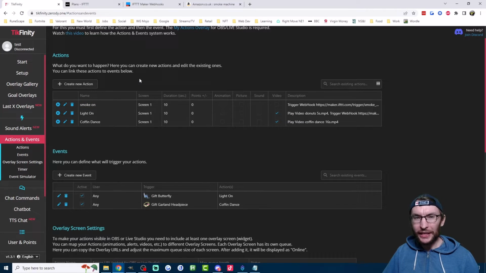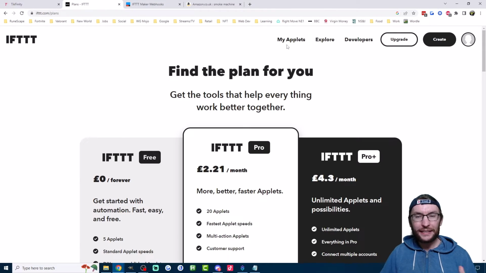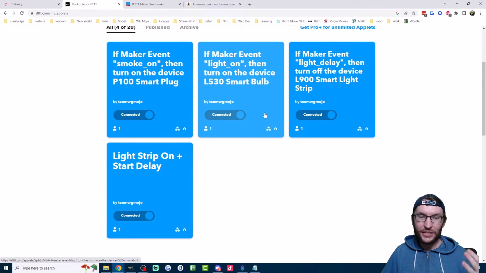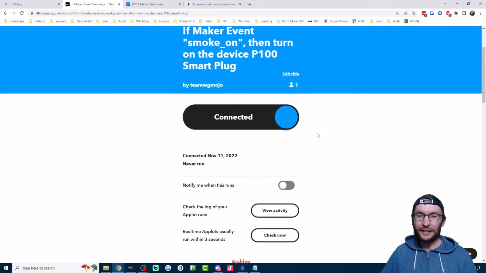And what we'll do with IFTTT is we're going to turn the smoke machine off after 15 seconds. So of course I don't need a new URL because I've already got the smoke on URL here. So we're going to head back into IFTTT, click on my applets and find the correct one. You can see I've got a few different ones here, but it's this one here which says smoke_on. So I'm going to go ahead and click on that.